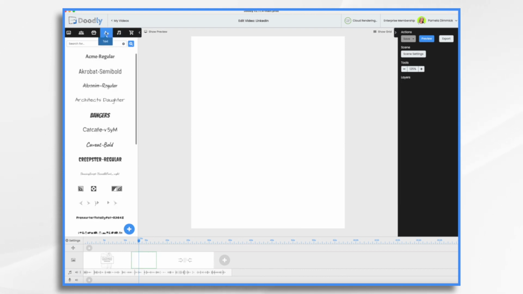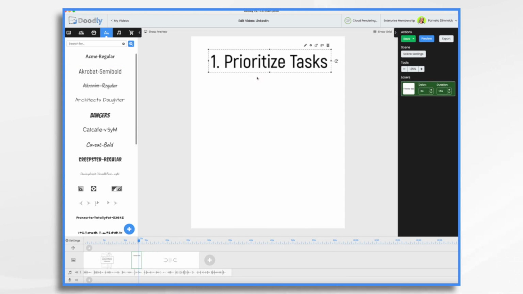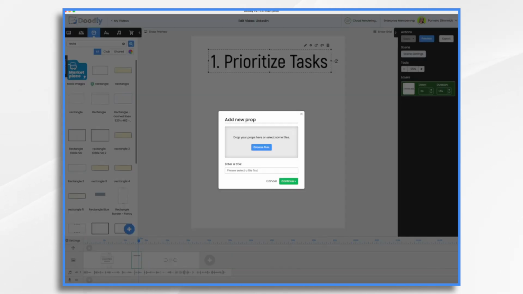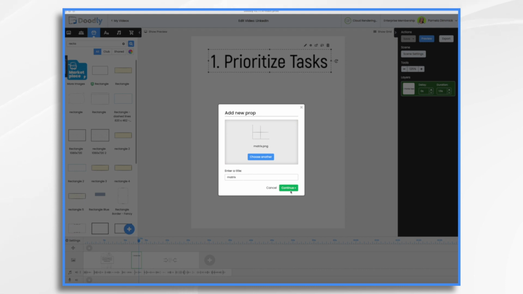So if we want to add some text, this is going to talk about prioritizing tasks by urgency and importance. So I'm going to bring in another graphic. So I'm going to go to Props and the little blue and white plus sign. And I'm going to bring this little matrix in. It's a little priority matrix.